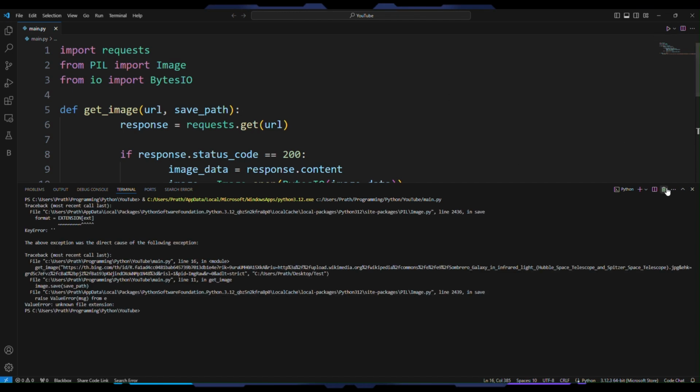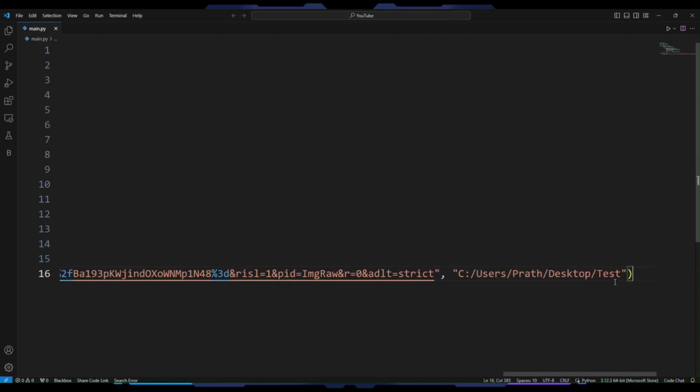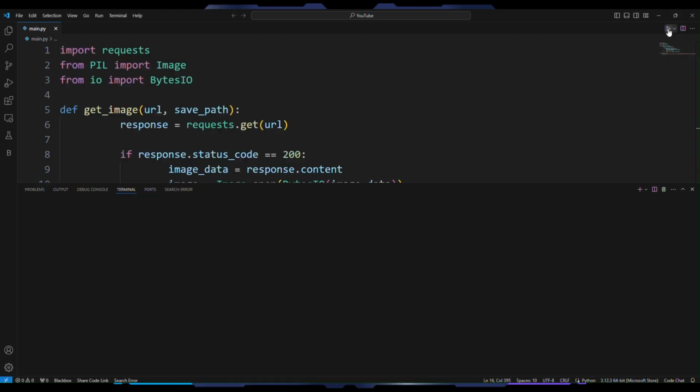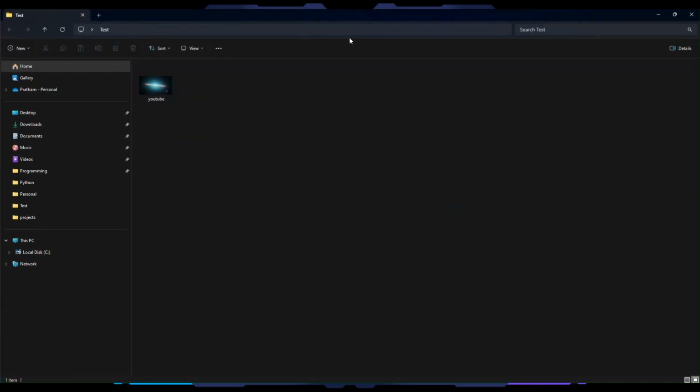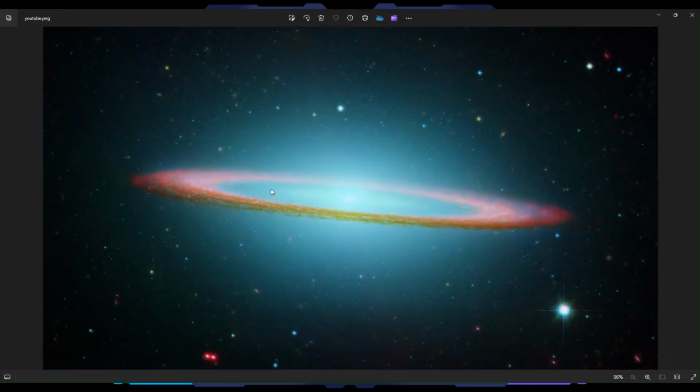Okay, and I know now. So the problem that happened here is that we need to specify how we want to save the image as. So I'll just name it youtube.png maybe, and let's try that again. Great, and let me open my test folder for you guys, and there you go. We have the image here, and it looks perfectly fine.